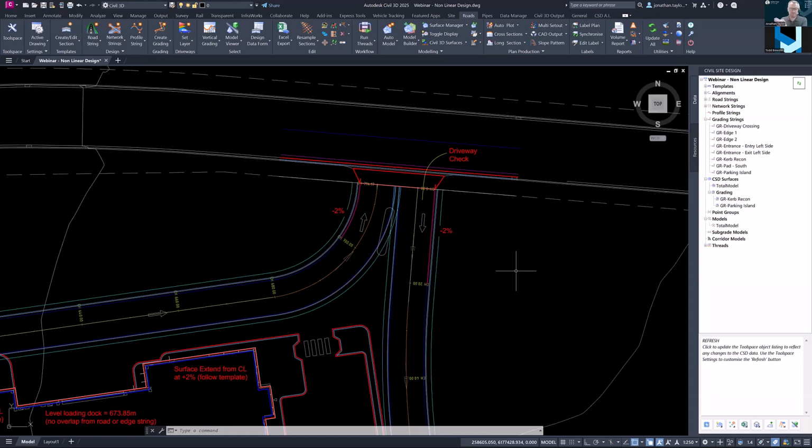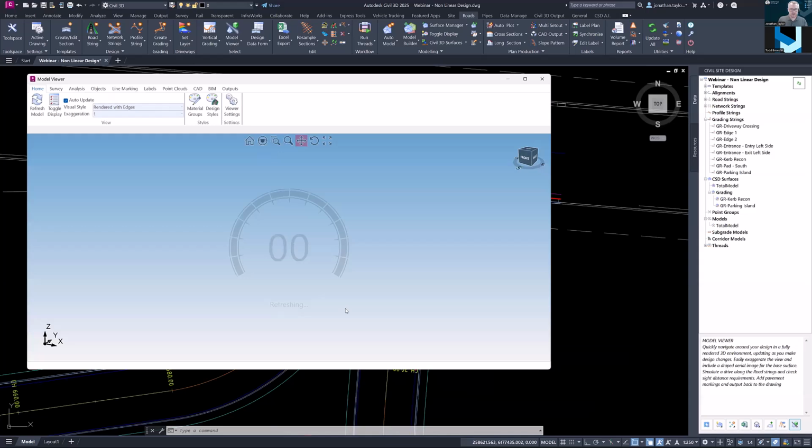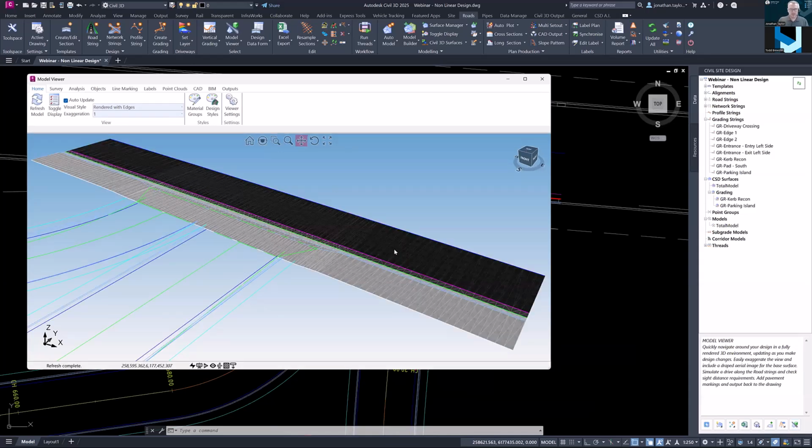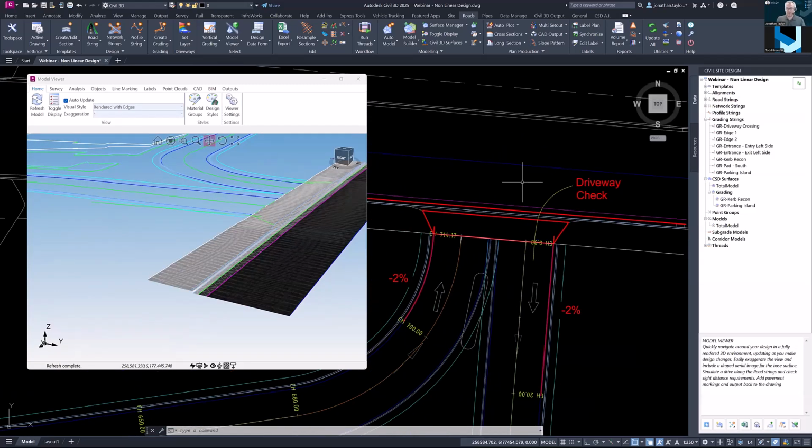I'm going to, for the most part, use tool space as well, apart from a couple of commands, which unfortunately I will have to use the ribbon for, but we'll have a look at that later. In fact, what we might do is just throw up Model Viewer first. I've already created a grading string for this curb. The reason why I've created a grading string is because, quite frankly, why not? But this could have been a profile string that I've created for this curb down here.